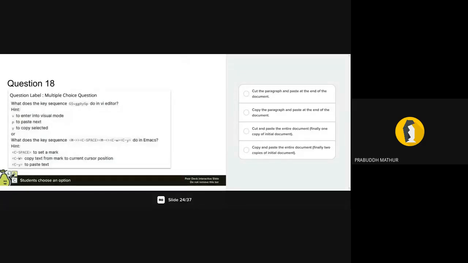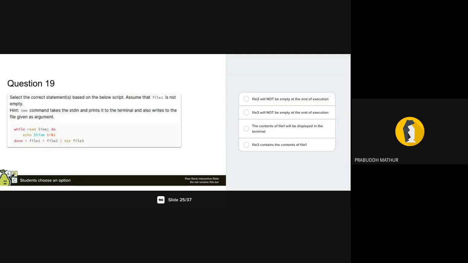So basically it will create two copies of the initial document. So D is the correct answer. For this question, I'd suggest that if you have your local system connected, you can type this out and check it for yourself. Then, if you have any doubts, I'll explain this line by line after that. First, you go through this yourself.